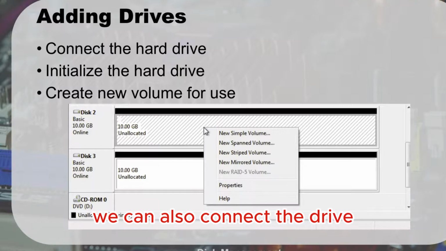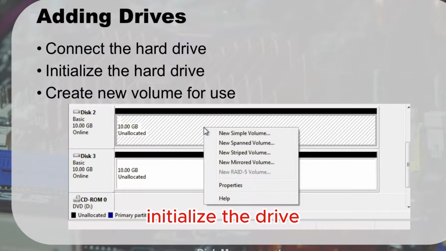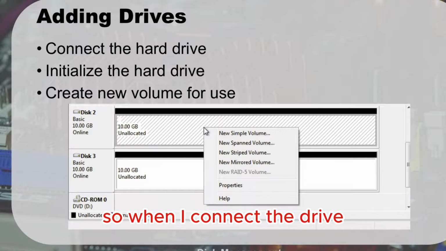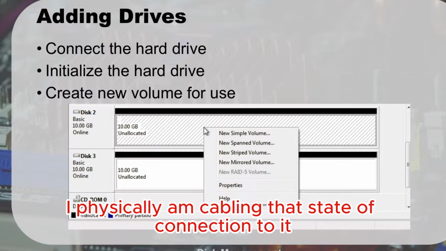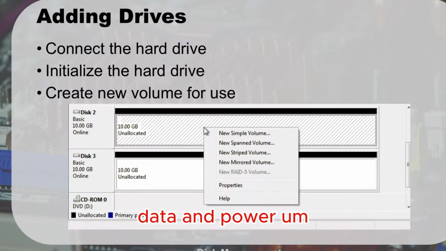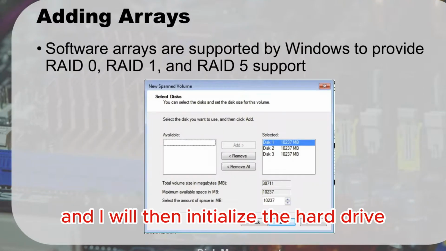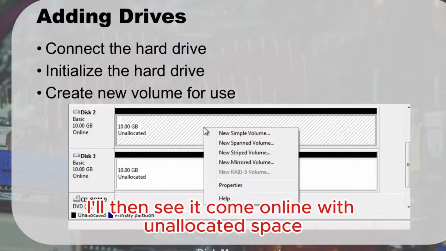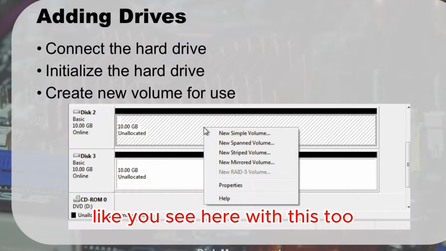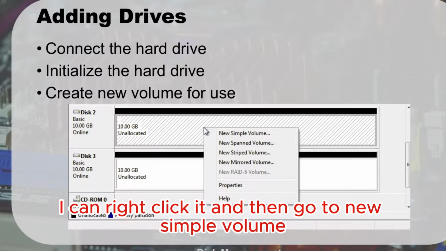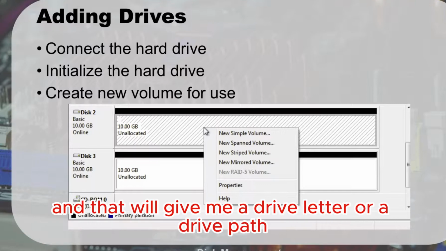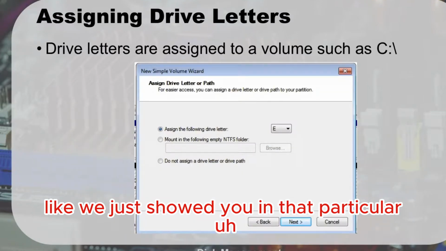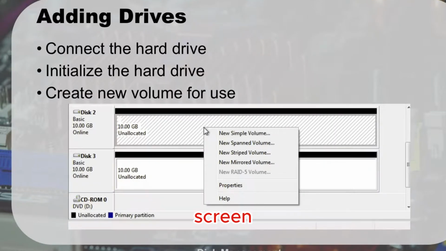Adding drives, we can also connect the drive, initialize the drive, and then create the new volume for use. So when I connect the drive, I physically am cabling that SATA connection to it, data and power. I turn on the computer. I then will go in and I will initialize the hard drive. I'll then see it come online with unallocated space like you see here. I can right-click it and then go to New Simple Volume, and that will give me a drive letter or a drive path like we just showed you in that particular screen.